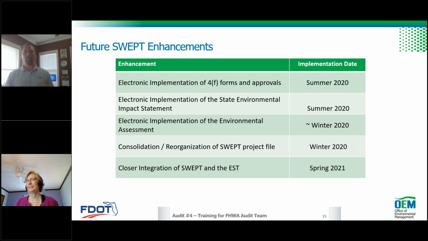A couple other things just to give you guys a heads up on things we're working on: three years later, dealing with the SWEPT electronic project file, we've recognized there's ways that we can enhance the way that it's organized within the structure. For instance, a real enhancement to the project file that wasn't very evident early on is how we show the reevaluations of each of the segments of the project.